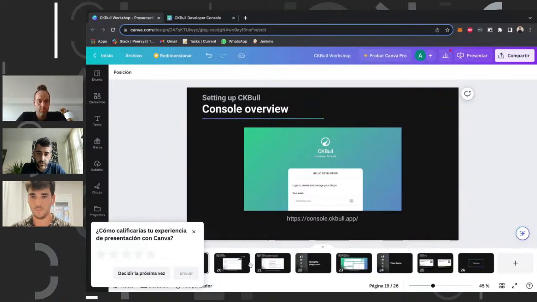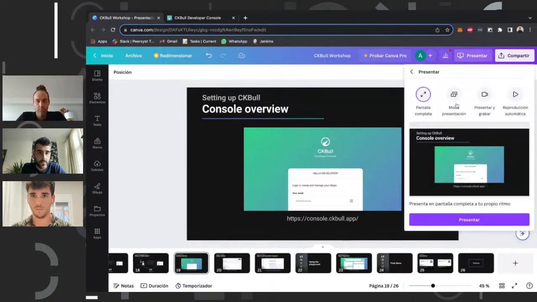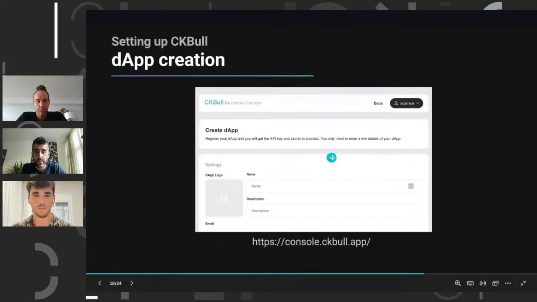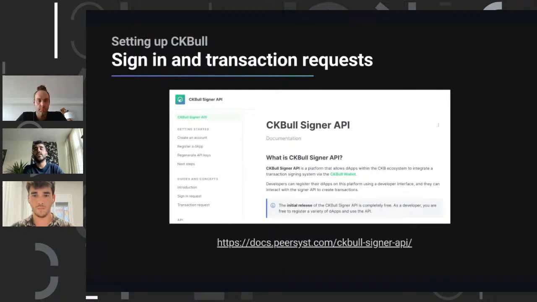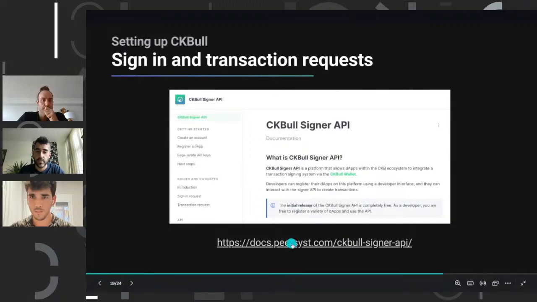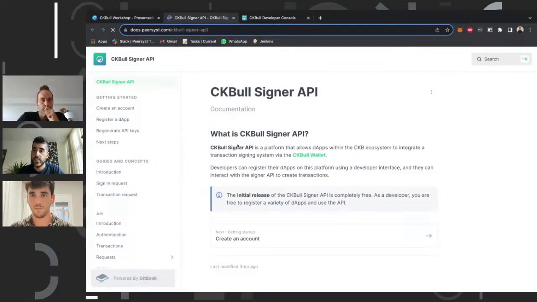So the next thing now is to try to understand. Great. We have created the DApp. So the next thing that we have to understand is how signing and transaction requests are done. This is where the coding stuff starts. For doing that, we have created one piece of documentation that you can see here. It's on docs.persist.com/CKBull Signer API. We can go to this link, and we can check the documentation.